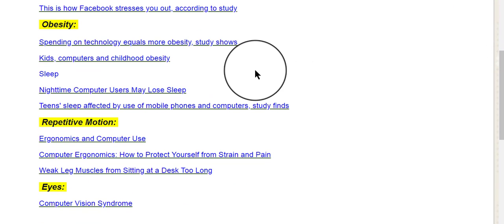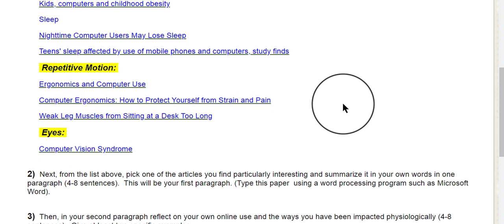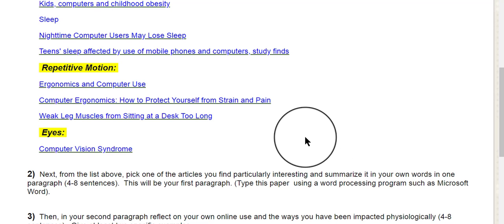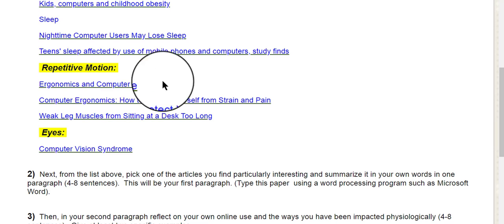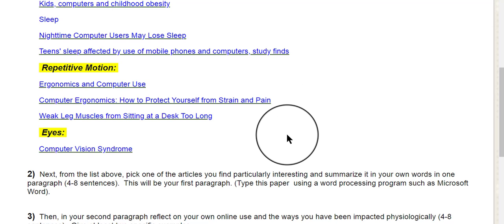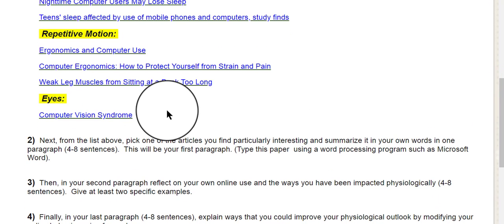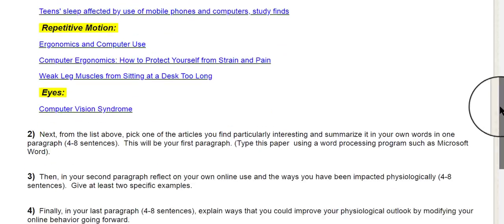Obesity: spending a lot of time online and not moving around, especially for young people, children, there's a problem with that. Repetitive motion can really give you some difficult or painful conditions. They're talking about ergonomics here, and that can be pain in your hands, your wrists, your arms, your neck, your back, just all kinds of things that you may not think about. And your eyes, there's eye strain that can happen as well. So please read all these articles, not just some of them.